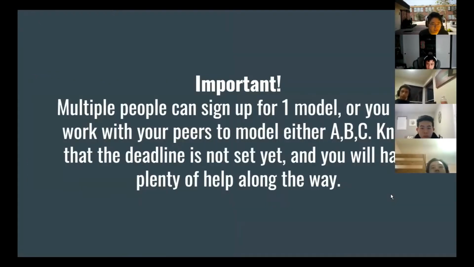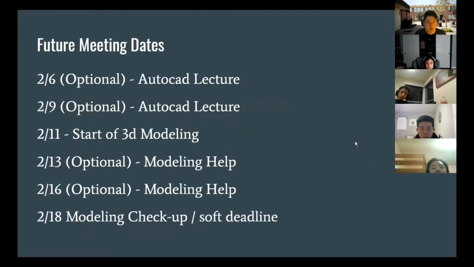Remember that the deadline is not set yet. There's no hard deadline, so feel free to take your time. We're not going to force this on you. I know this looks like a lot of stuff to do in the beginning, but don't worry. We're going to do this step by step. This is a general overview so that you guys know what the end goal is going to be. Got it? Good? Okay.